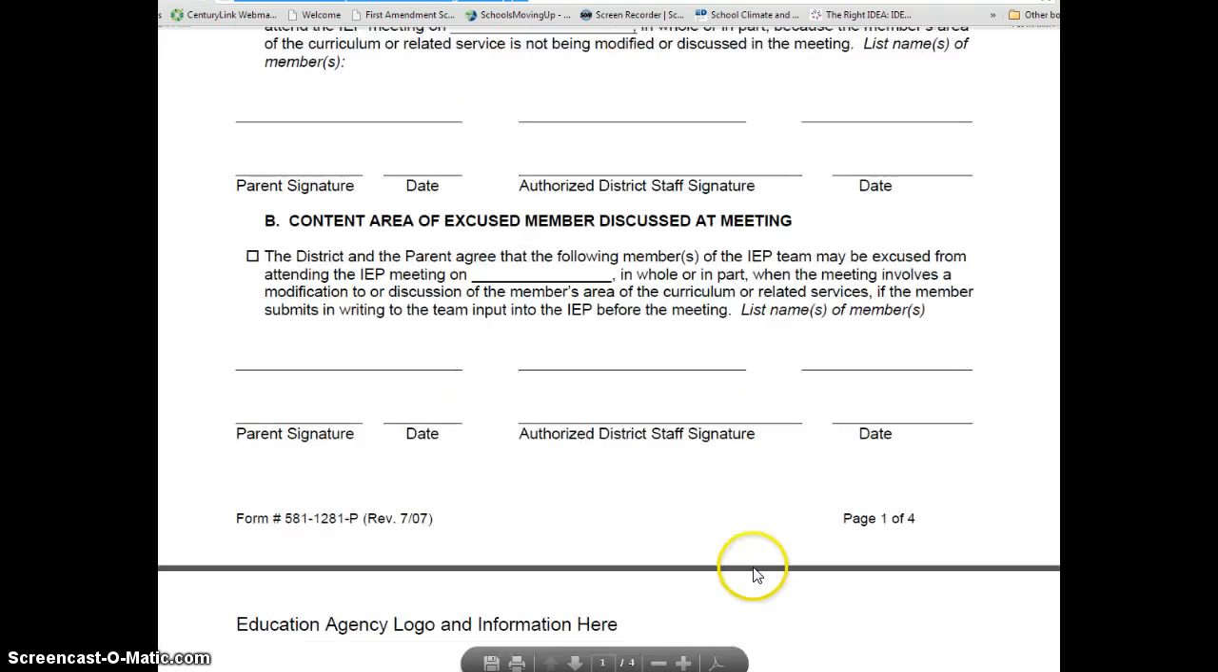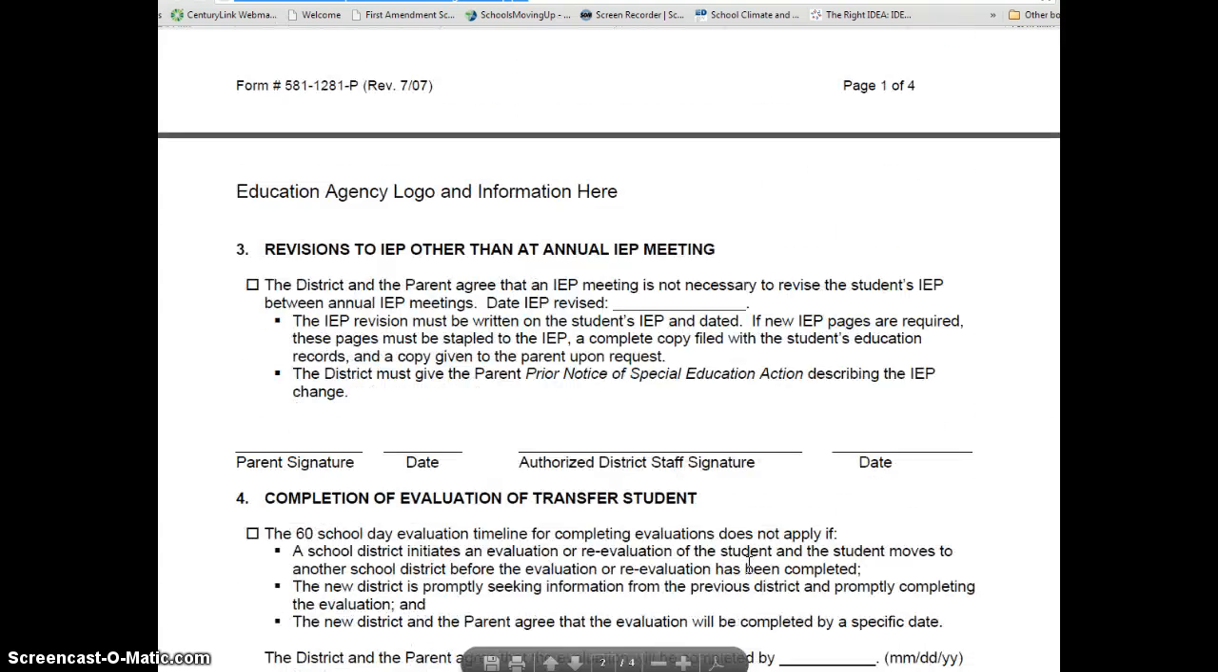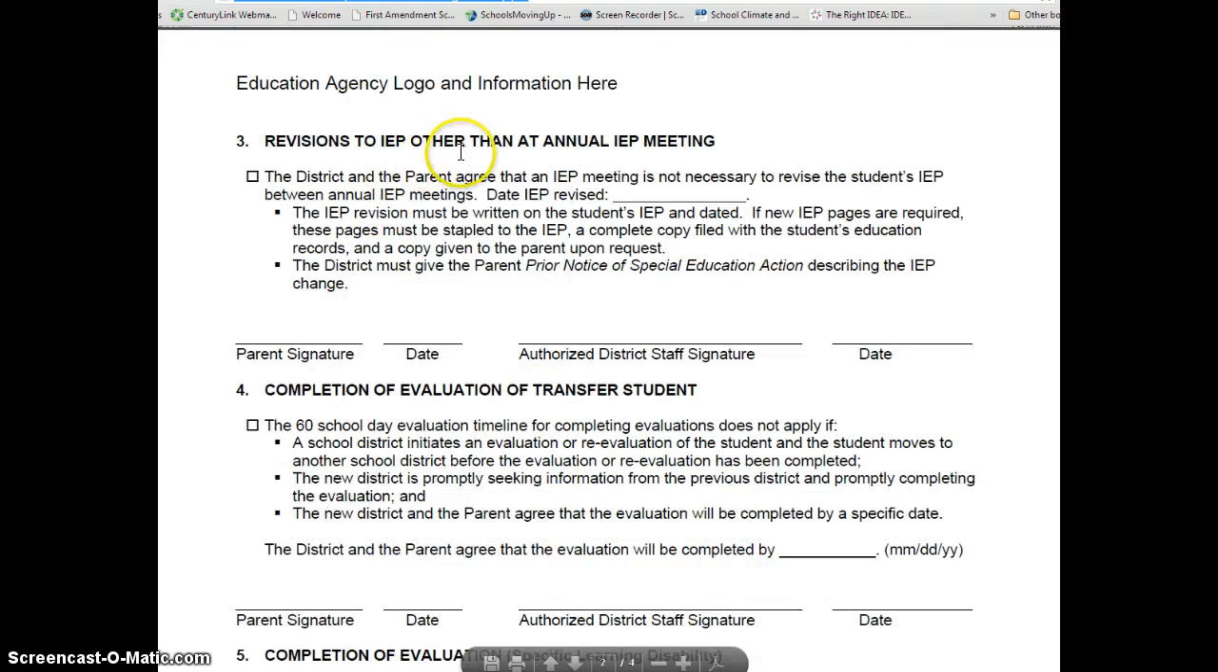Okay, and I think the last couple down here: revision to the IEP other than an annual IEP meeting. So we can't waive the annual IEP meeting in whole through this written agreement. Those meetings have to occur. But if there are going to be amendments to the IEP in between the annual IEP meeting, this would be an optional way to do it.